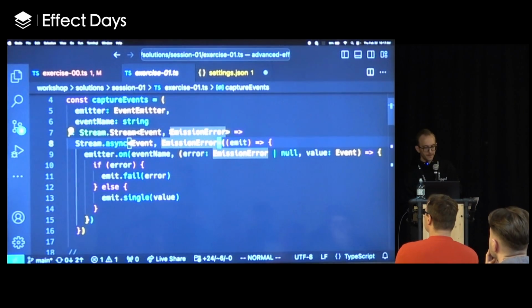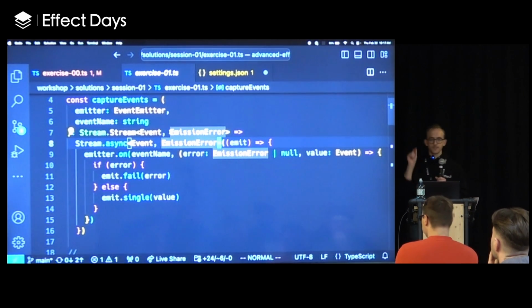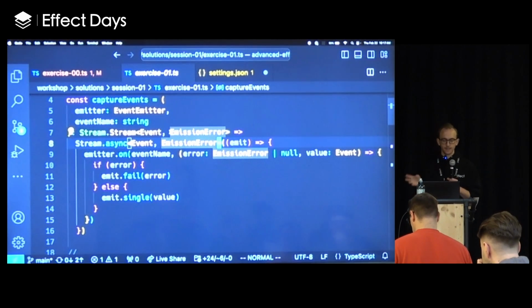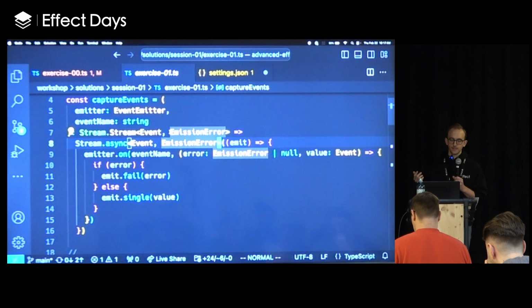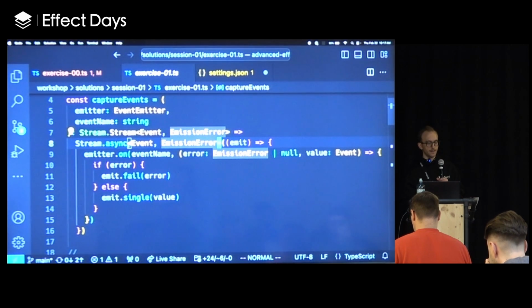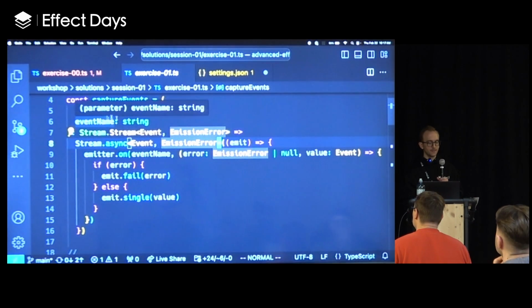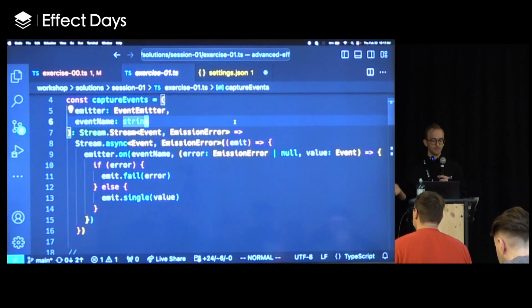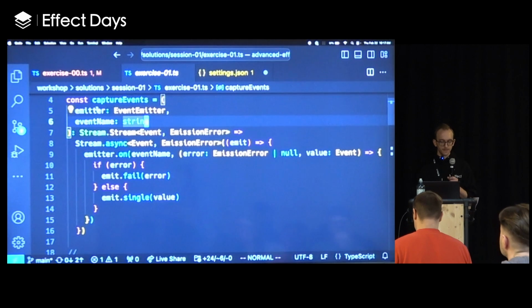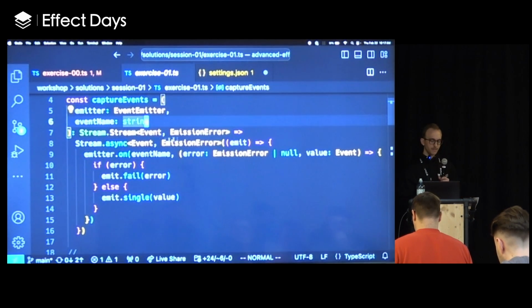Somewhat similar to what we saw on the slide, although in this case we're obviously handling the emission errors as well. But the point here is we have some event emitter that we want to wrap with a stream.async. This is a multi-shot callback that we want to import into a stream. So we're receiving the emitter itself and the event name as arguments. We can wrap that in a stream.async call directly.